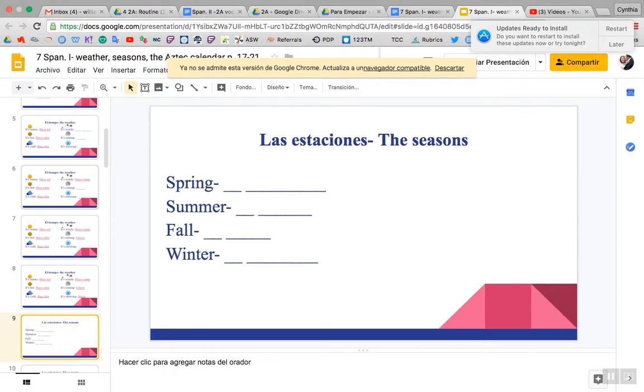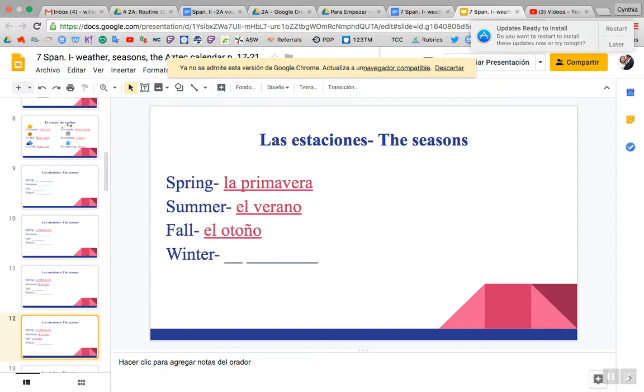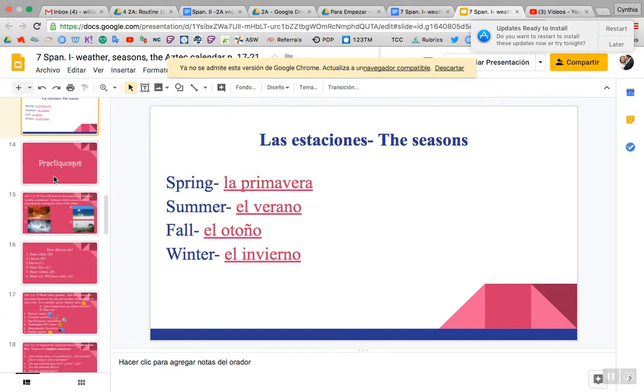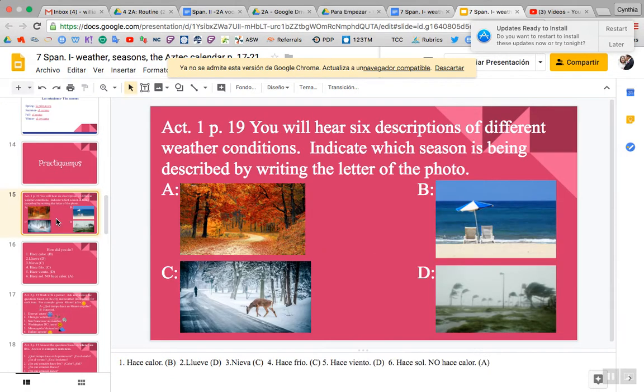Moving on, we have the seasons, las estaciones. For spring, la primavera. Summer is el verano. Fall is el otoño. And winter is el invierno. Write those down. Moving on to the practice.